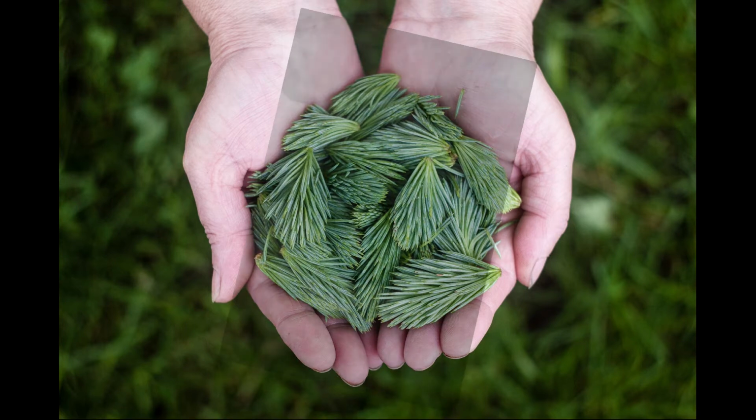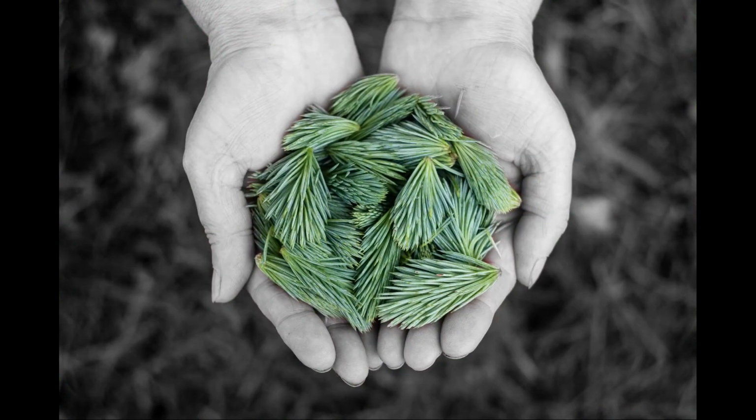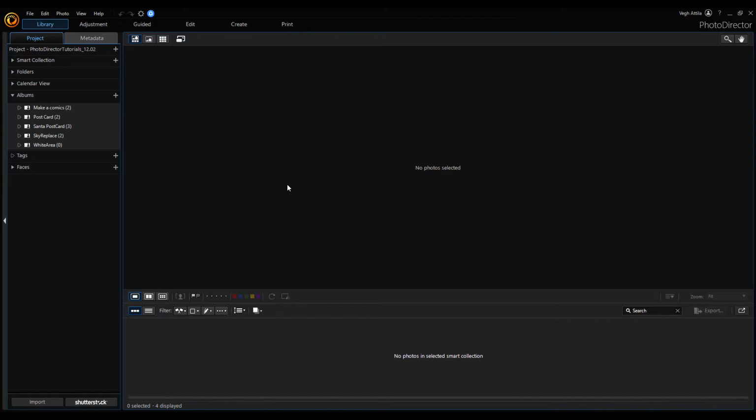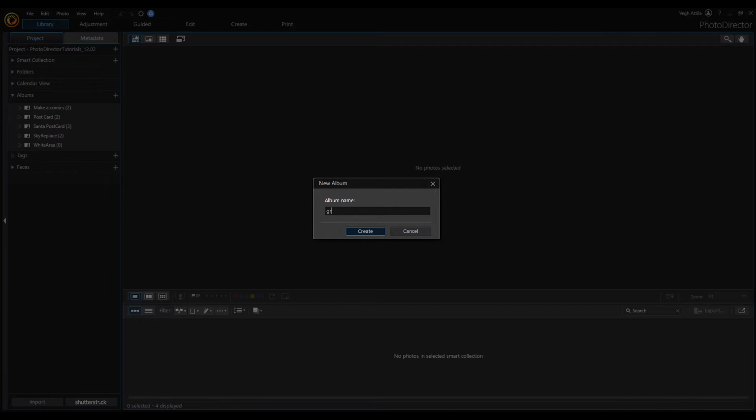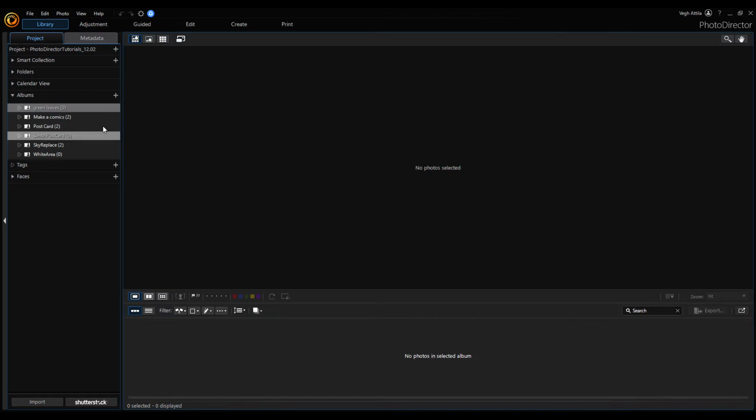We are going to create a colored subject on a black and white background, like this. So let's go. Firstly, I'm going to create a new album for our creation. Click on this small plus sign and select create empty album. Type any name you want, I am writing green leaves. The new album is created for us.